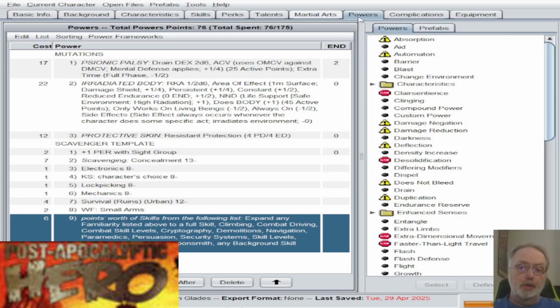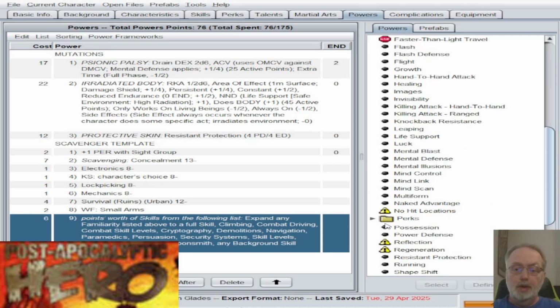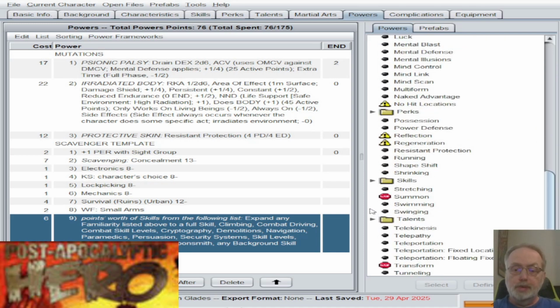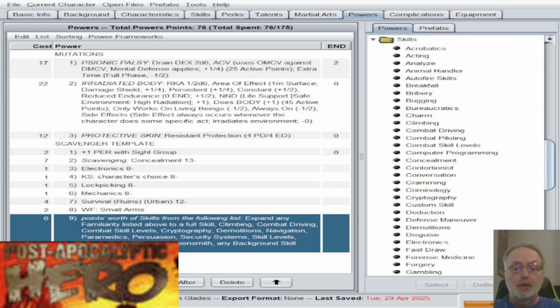You can go under skills, but we're going to try to keep all this together, so we're going to keep it under powers. So we're going to go to powers, and we're going to go skills. We can choose from climbing, combat driving, skill levels, cartography, demolitions, navigation, paramedics, persuasion, security systems, weapon familiarity, weaponsmith, and or background skill. So it's got smaller, so I'm not going to really worry about weapons.